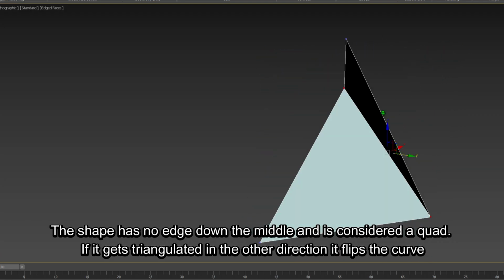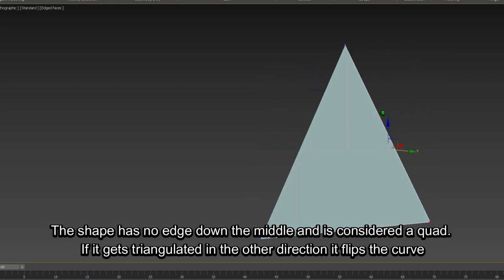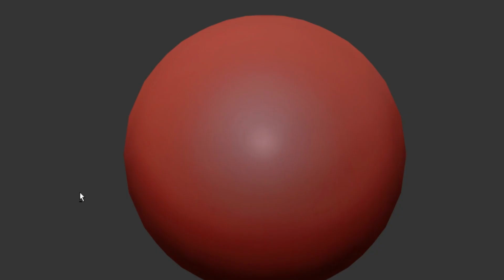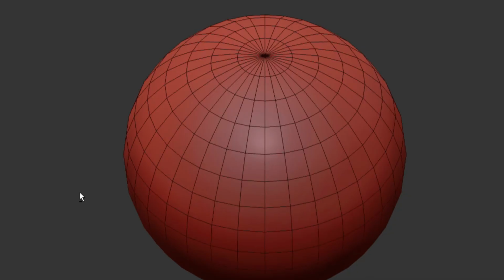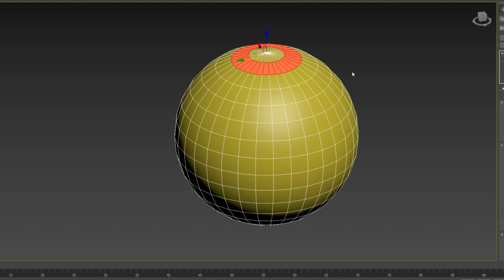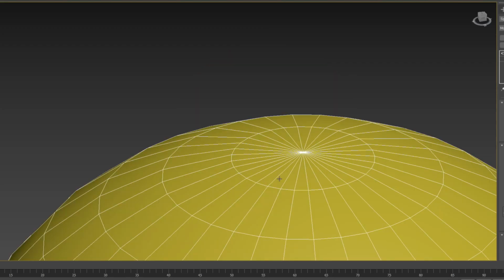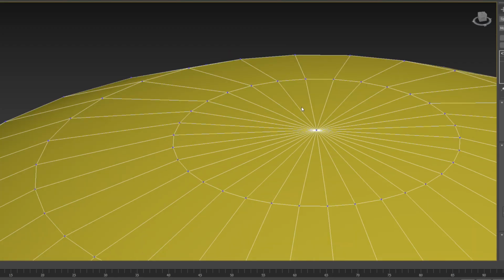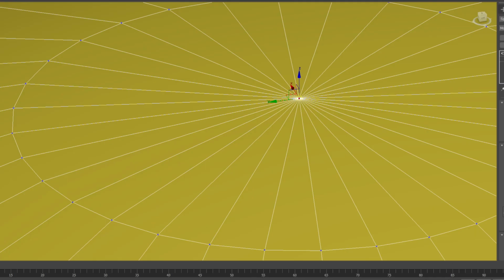One specific example of good and bad topology is spheres. When you make a sphere in most 3D software, you usually get something that looks like this. What you may not realize is, usually, you really don't want to use this. See how the topology is very sparse around the equator, but very, very dense near the poles, and also how the loops terminate in tris? These really aren't ideal.